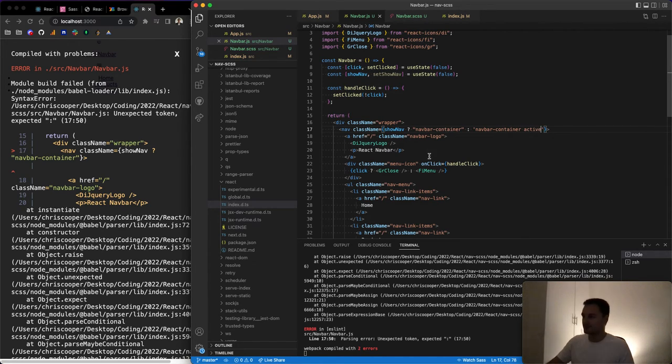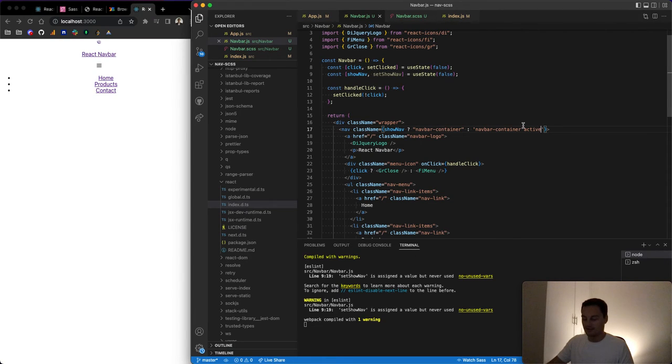You can call this anything you want as the secondary class, but it's just what I'll be using in the CSS or the SCSS, just to know if showNav is false, what do we want to show to the user, and vice versa. And that will become clear as we're going through now. Yeah, so that is the showNav.